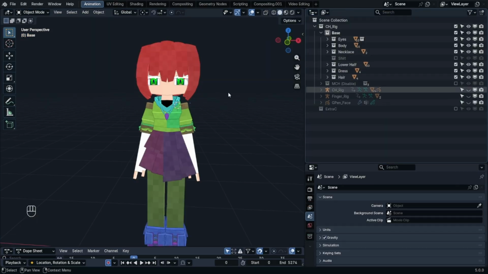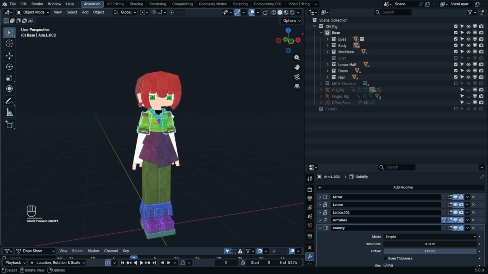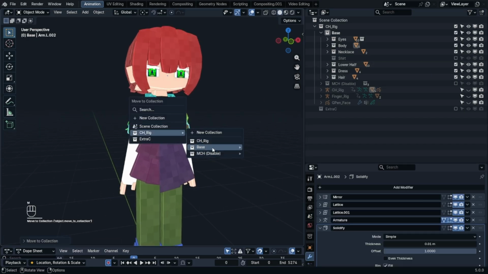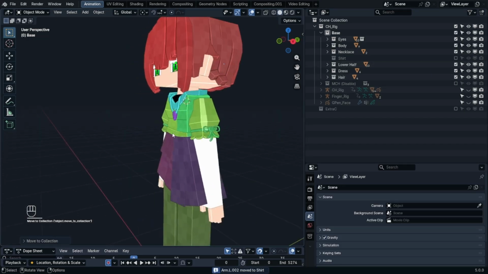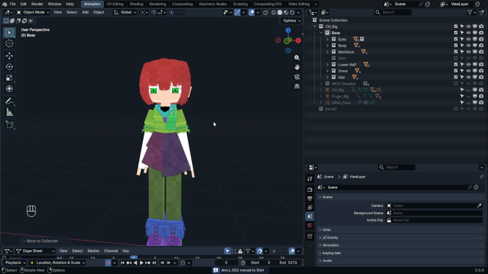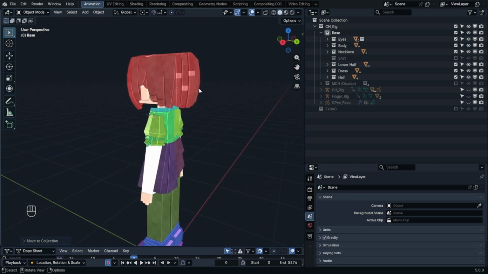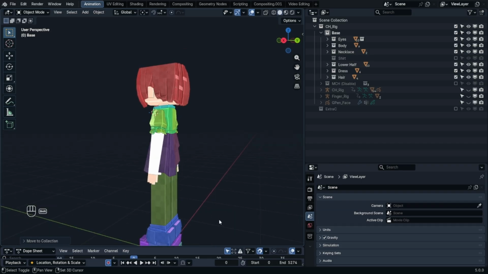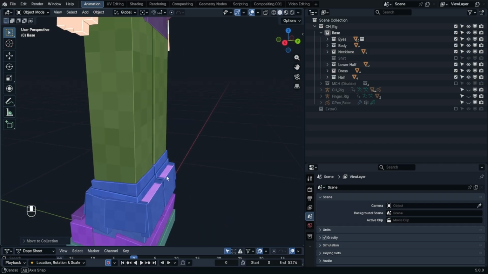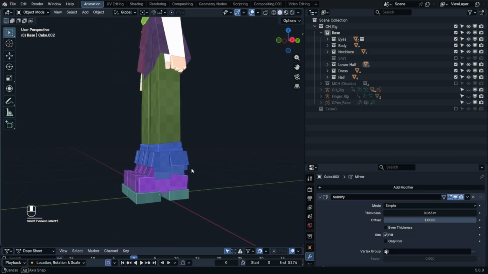Okay, so we can remove that. Get the dress back. Put this back into the shirt area. And yeah, we now have UV unwrapped this. I do notice that we're missing the ponytail, but at this point, I'm okay with not having the ponytail.